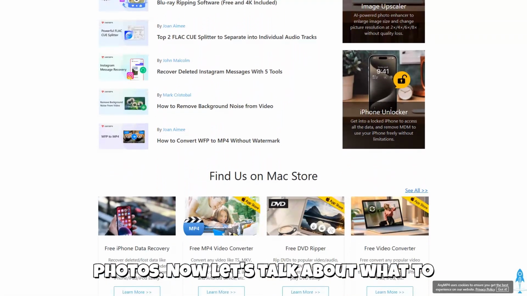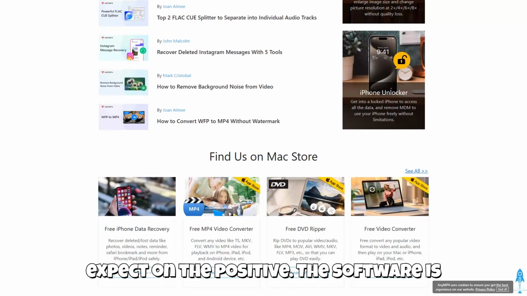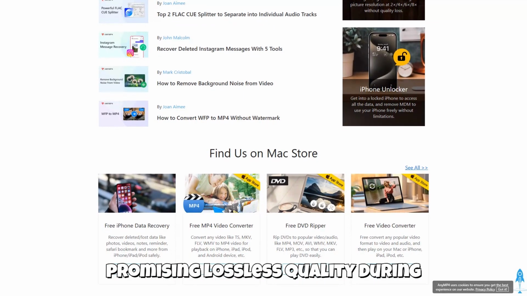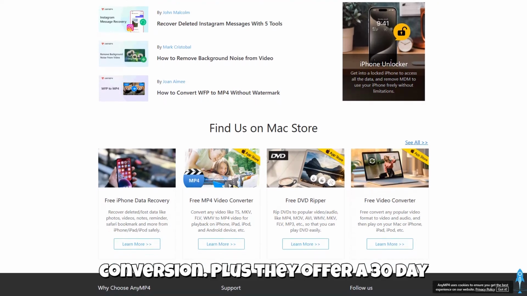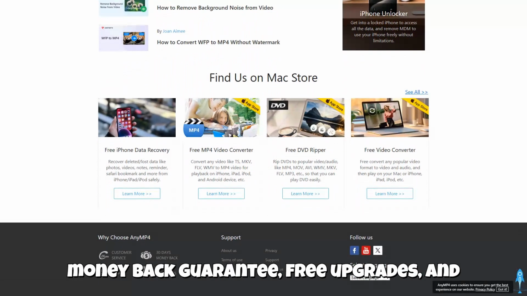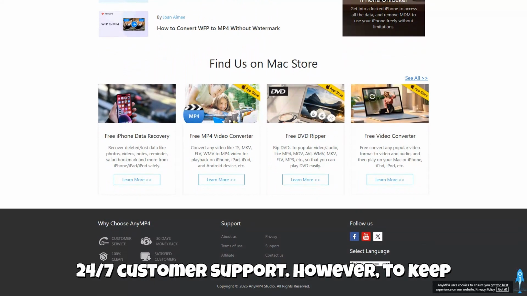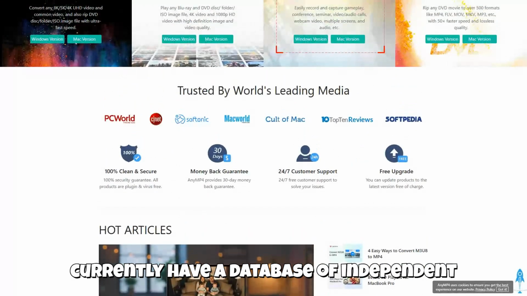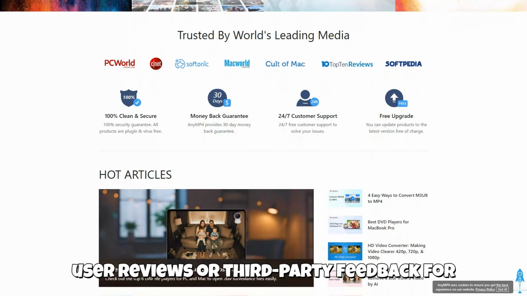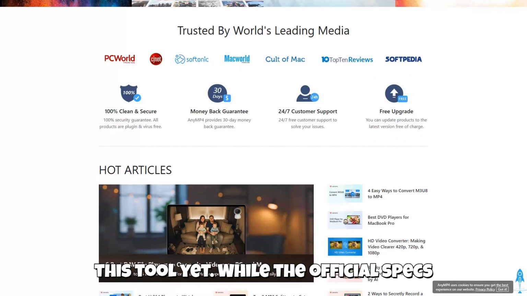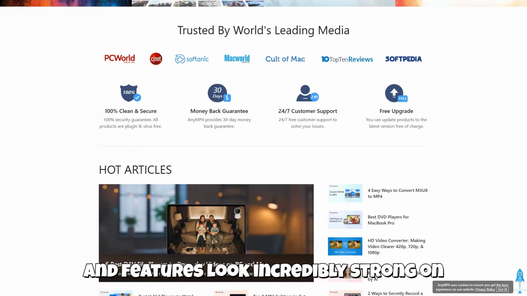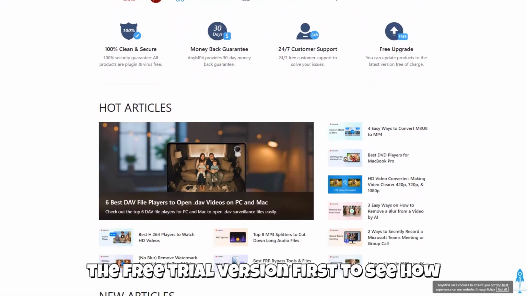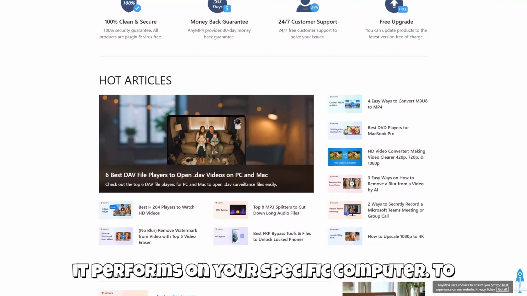Now, let's talk about what to expect. On the positive side, the software is built for speed and ease of use, promising lossless quality during conversion. Plus, they offer a 30-day money-back guarantee, free upgrades, and 24/7 customer support. However, to keep things completely honest, we don't currently have a database of independent user reviews or third-party feedback for this tool yet. While the official specs and features look incredibly strong on paper, we always recommend downloading the free trial version first to see how it performs on your specific computer.